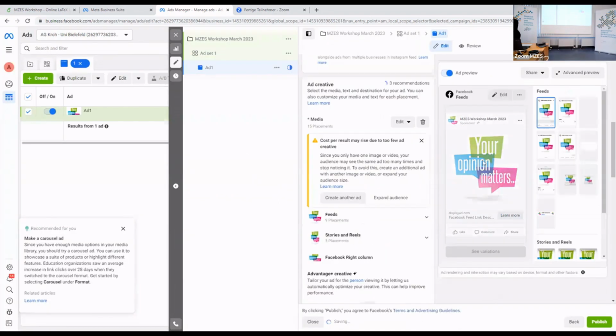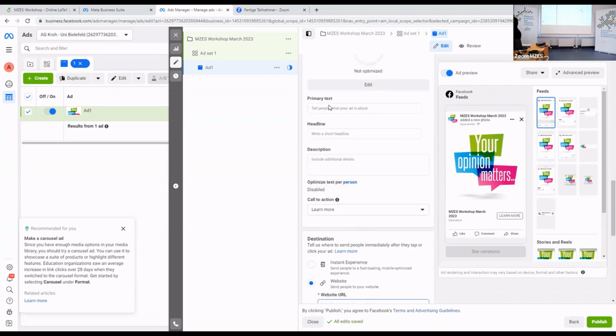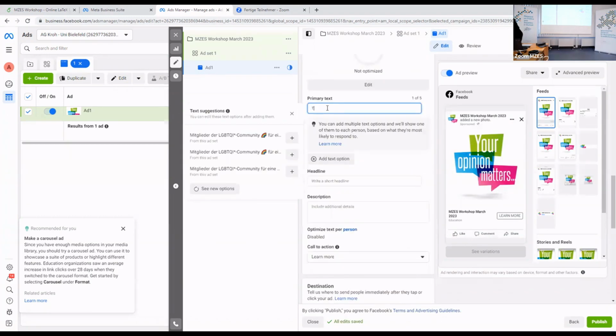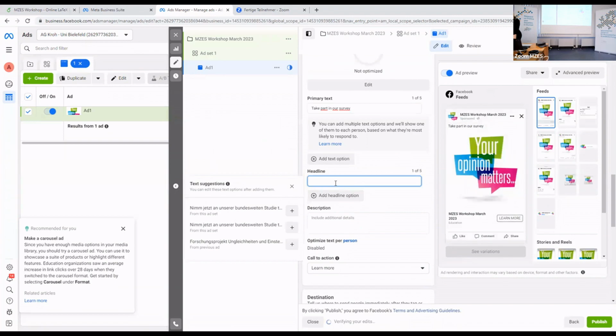So now I click done, and then we have our first advertising here with the sponsor, the sender of the advertising, MSAS workshop page, then our advertising image I chose, and then I can also define the primary text like take part in our survey, and then the text is added up here, and I can also define a headline.